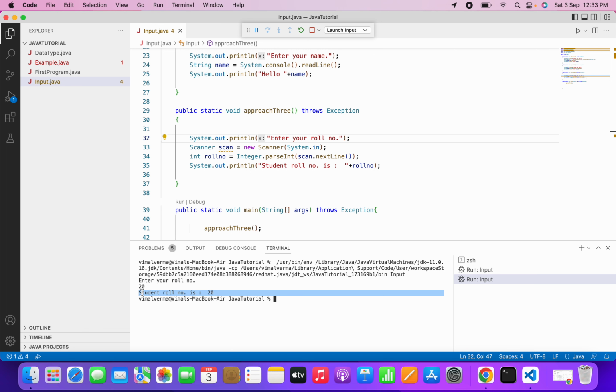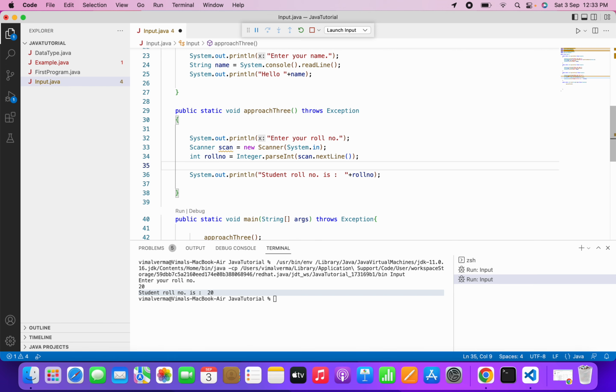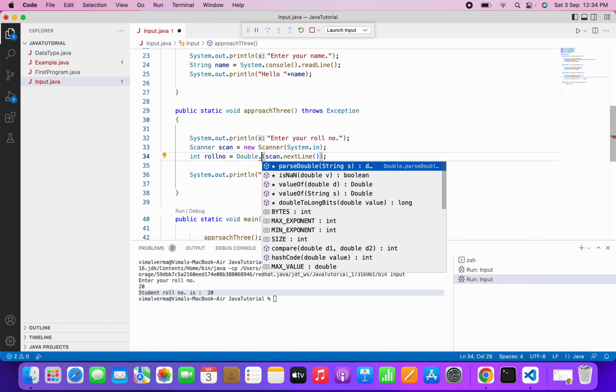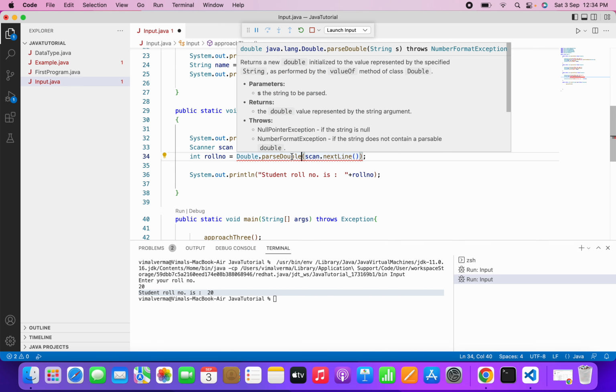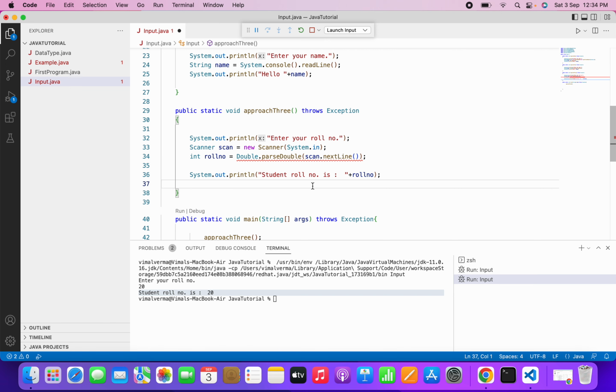We can convert into integer, boolean, and char as well. How can you convert into the different formats? Based on Integer.parseInt, if you have a double, you just mention Double.parseDouble. For char you can use char parse, or if you have a short, you can use Short.parseShort. Based on these methods you can parse the string into the particular data type.